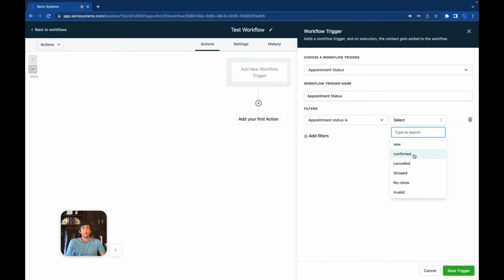Those are super simple. Maybe an automatic tag is added. You know, that's up to you and what you want to do, but it's very simple after you create the trigger event to then add your next action, because it's very self-explanatory after that trigger event. So that is how you do an appointment status.